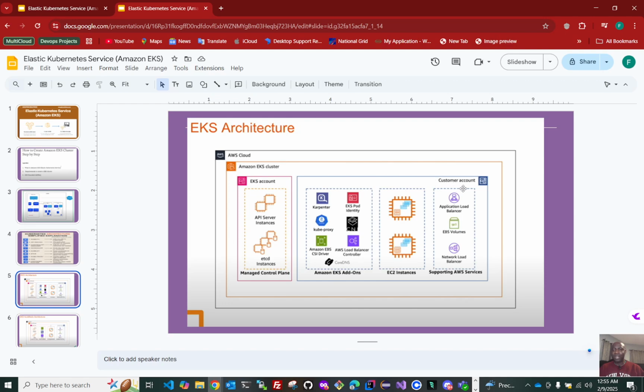While if you look at the other one here at the right top, the one inside the light blue, it says customer account. The customer will control everything here from the Karpenter to the EKS identity to kube-proxy and your EC2 servers, your volumes, all will be controlled by the customer. That is how the traditional EKS works, just like the one we're about to configure. But like I mentioned earlier, AWS has come up with another version of EKS that is called EKS Auto Mode.